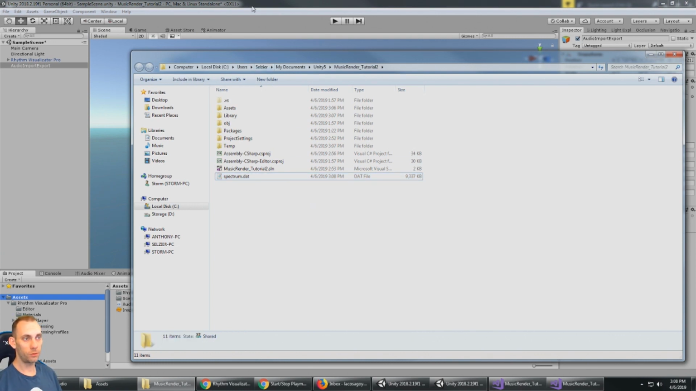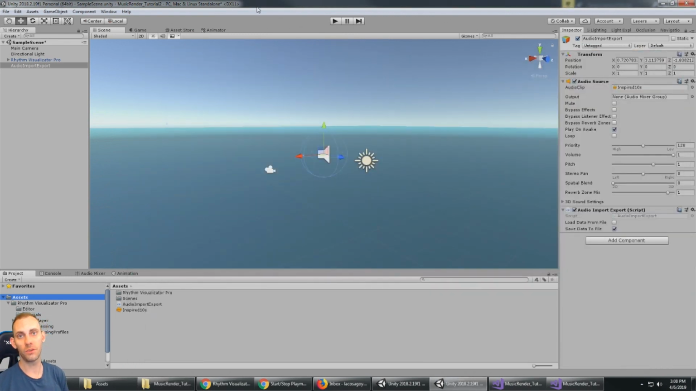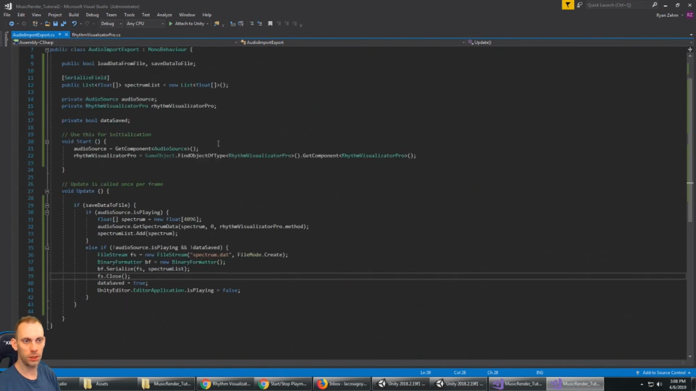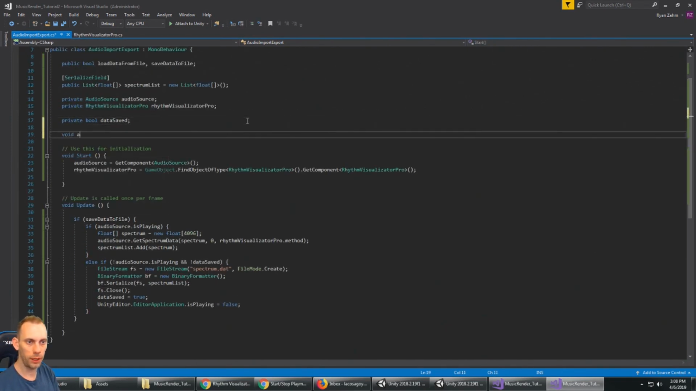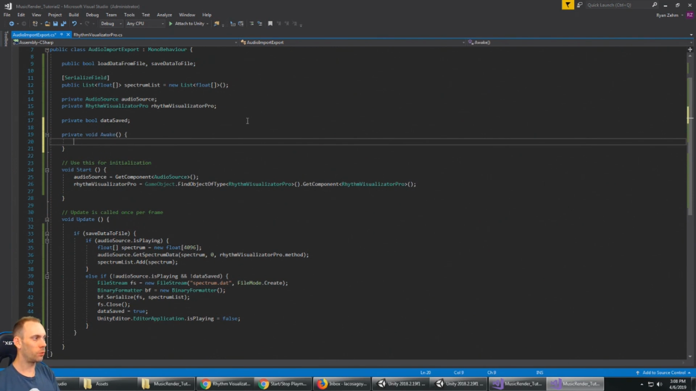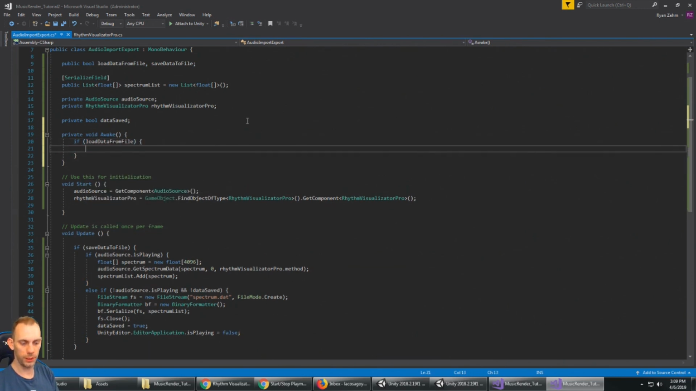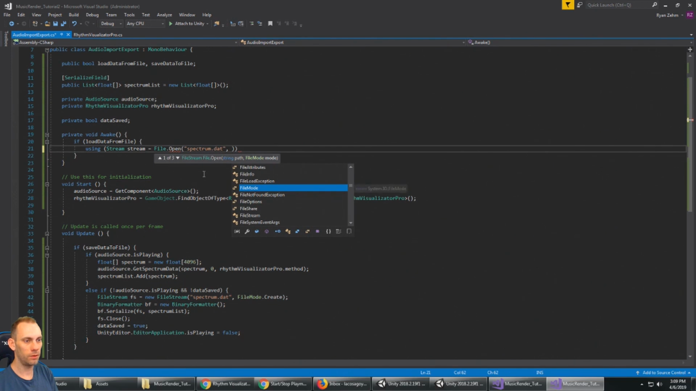And now that we've successfully saved spectrum data to a file, we're going to need to load it and have Rhythm Visualizer Pro use that instead of the audio source. So back to the script, audio import export, and I'm going to do this in the Awake function. So void Awake, and the first thing we're going to do is check if load data from file is true. We're going to go ahead and load the data in the Awake function. So we're going to say using stream, we'll just call it stream, and that's going to be equal to File.Open. We're just going to open up this file, of course, so paste that one in here, and that's going to be FileMode.Open.